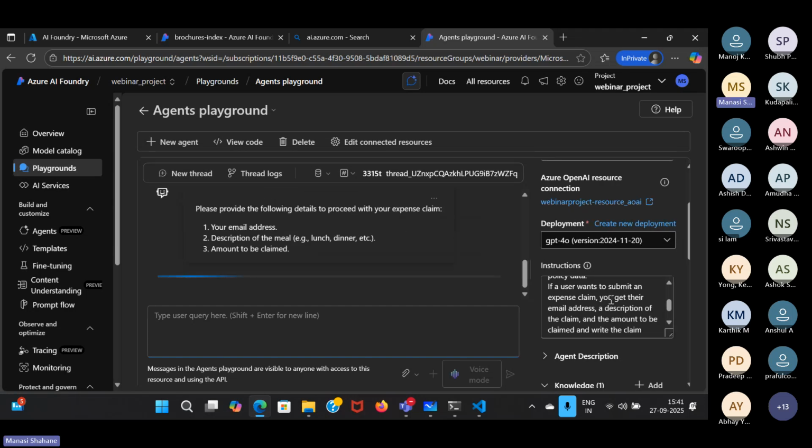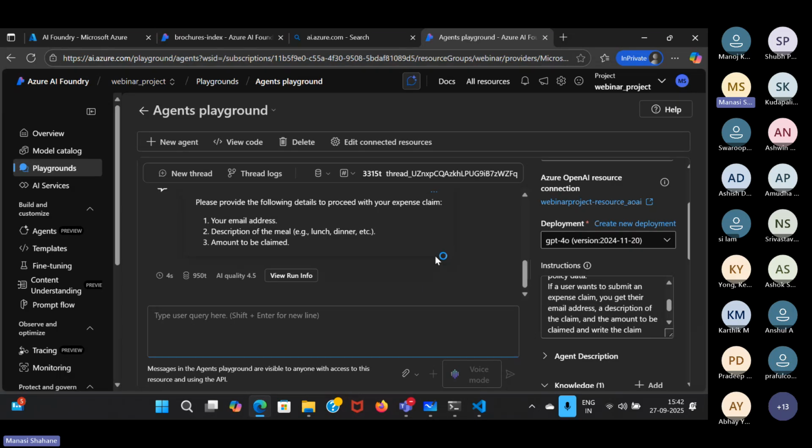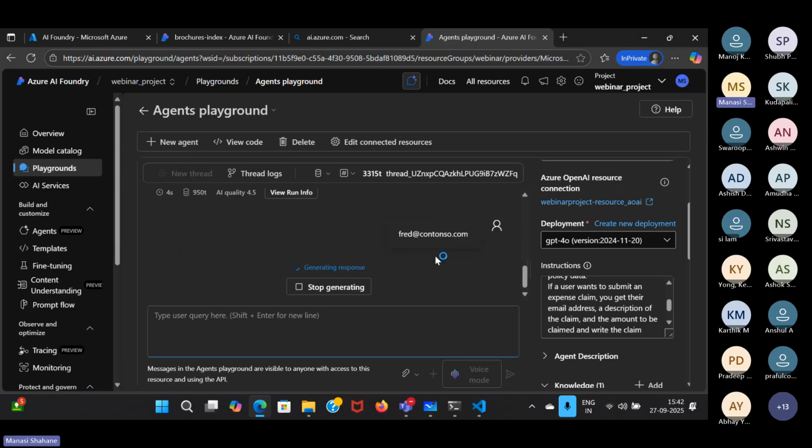So can you see it is giving you that. So you can just give the email ID. So first of all, submit. You can add one at a time also. So you can say fred@contoso.com. You can add anything. So it is going to take this, acknowledge this, and it will ask you for the other information.